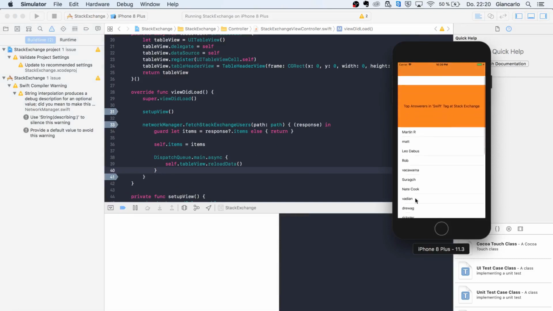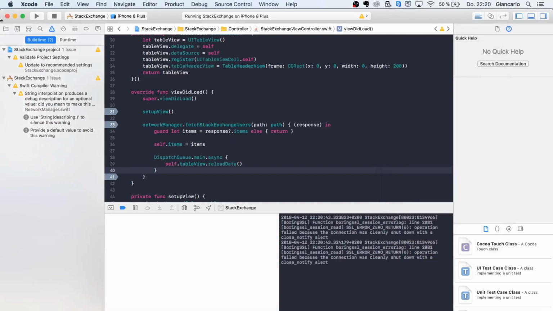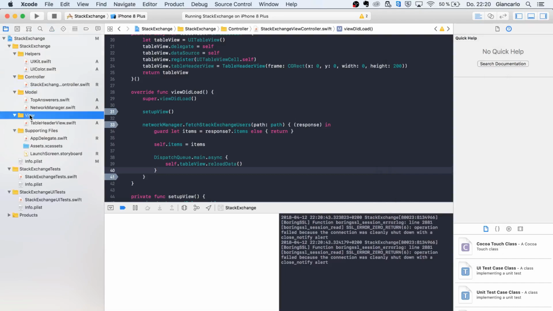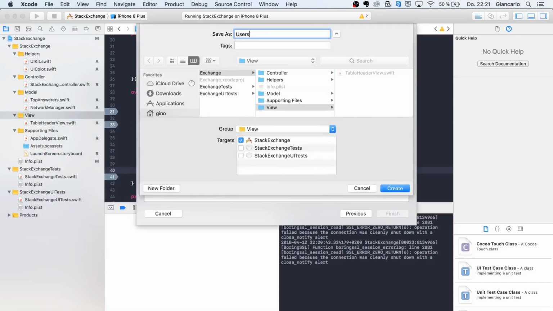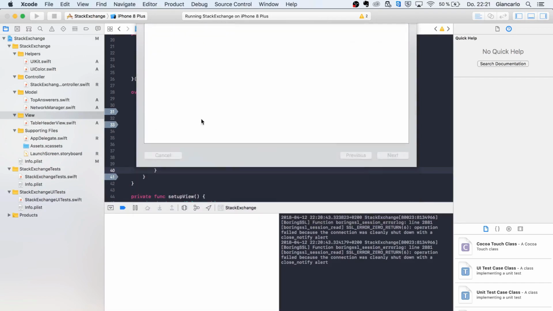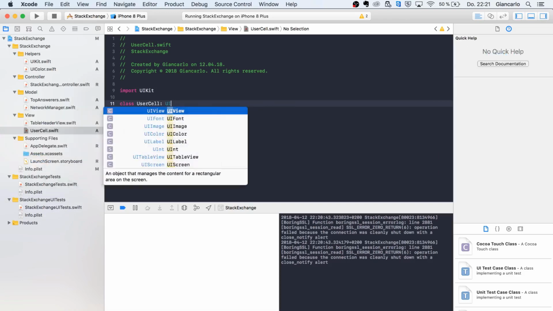Yeah, right. So this is all the display names that we are getting, and this still doesn't look quite as good as our previous one, as the original. So we're gonna fix that. We're gonna create a new file in view. We can call it UserCell like so, and I'm gonna create a class called UserCell, and this UserCell is gonna be of type UITableViewCell.